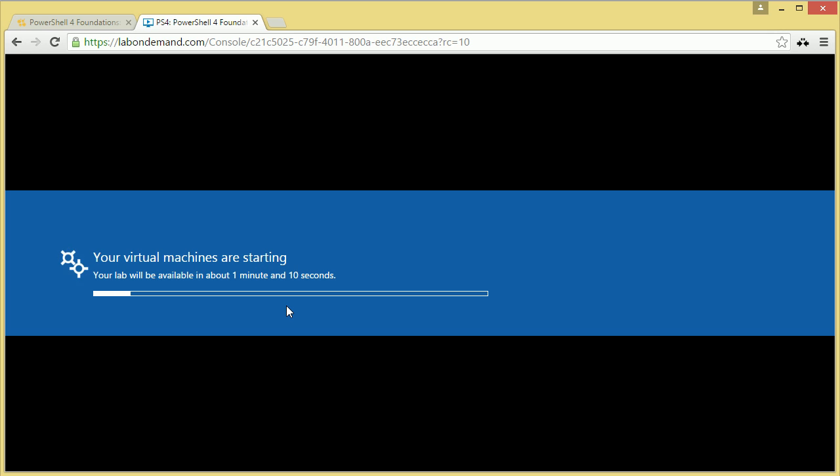Some virtual labs have one machine or a couple of machines. This virtual lab here, this PowerShell 4, actually has a full 5-machine Active Directory network, so it takes a little over a minute to spin up all of those machines. And once they're all ready, we'll have access to all 5 of them here in this tab.